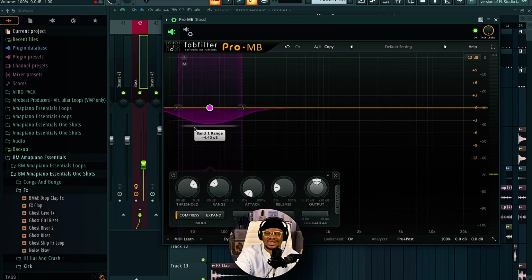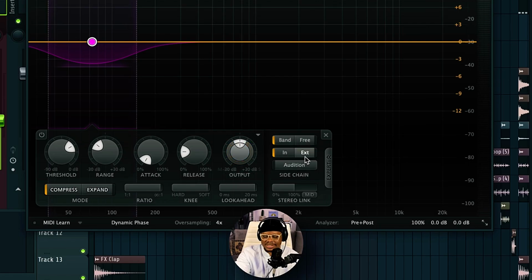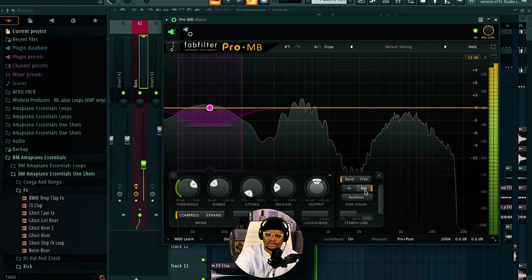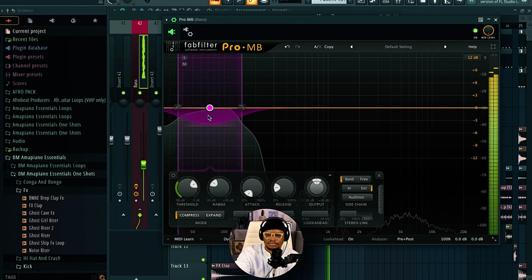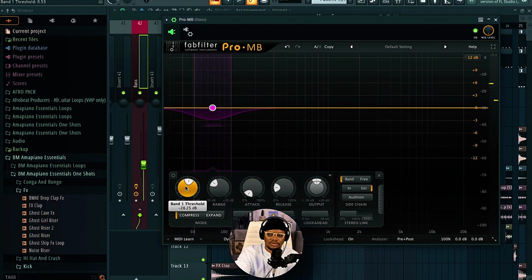If you notice, we're not getting any sort of sidechain compression happening yet. So we have to go to export and set the sidechain compression to external. Very important. Now let's listen. Yeah. We can make it tighter to focus the sidechain compression on that particular frequency range.